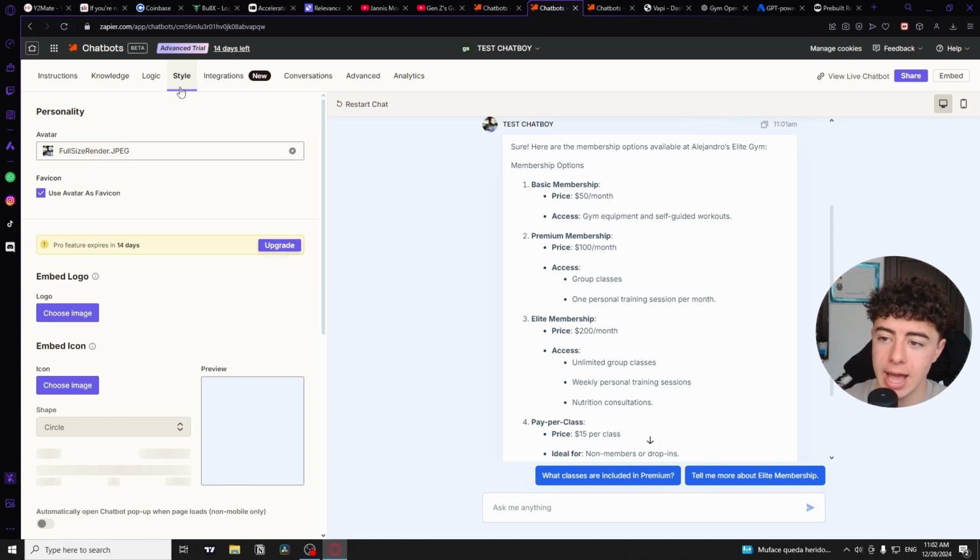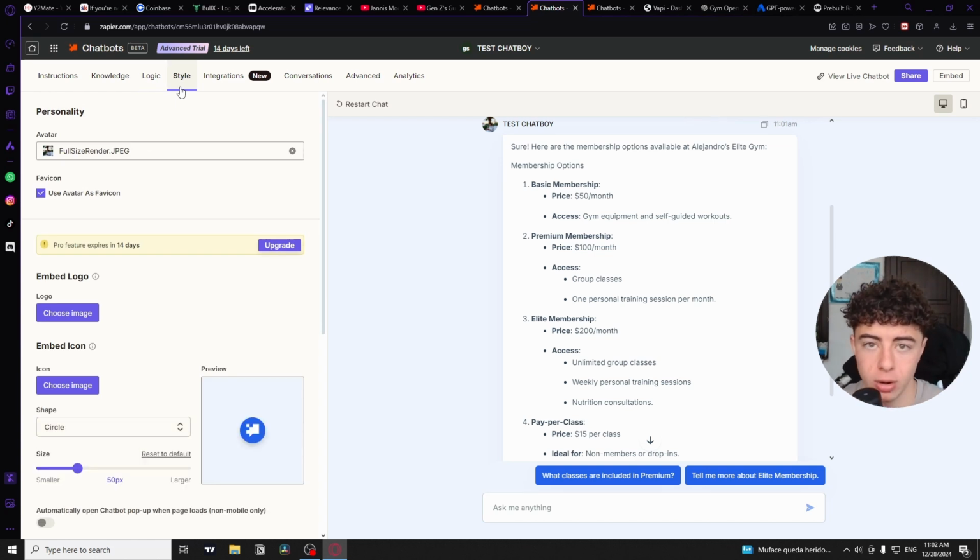Now, next thing is style. So style is how you want to make your chatbot look. That's quite easy. I have to say, the beta chatbot of Zapier is one of the easiest chatbots I've ever worked with, because you just have everything displayed already. You just have to click some buttons, do a little bit of work in your knowledge and in your instructions, and that's it. But you can do that with a ChatGPT prompt, and it will be done in less than 10 minutes if you wanted to.